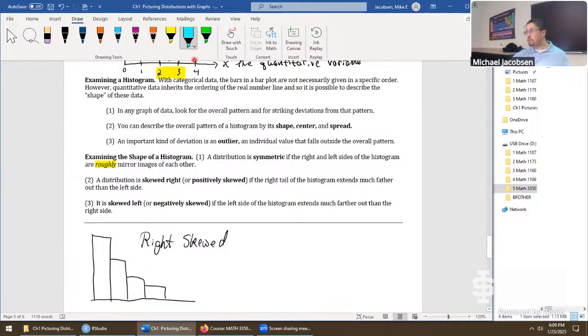What makes this one right skewed is it's all about where the data is trailing off. Skew to the right means the histogram extends much farther out on the right side, the right tail of it, than the left. Let me highlight that as well. And that's what we're looking at right here. The data trails off to the right versus the left, giving the right skew pattern.